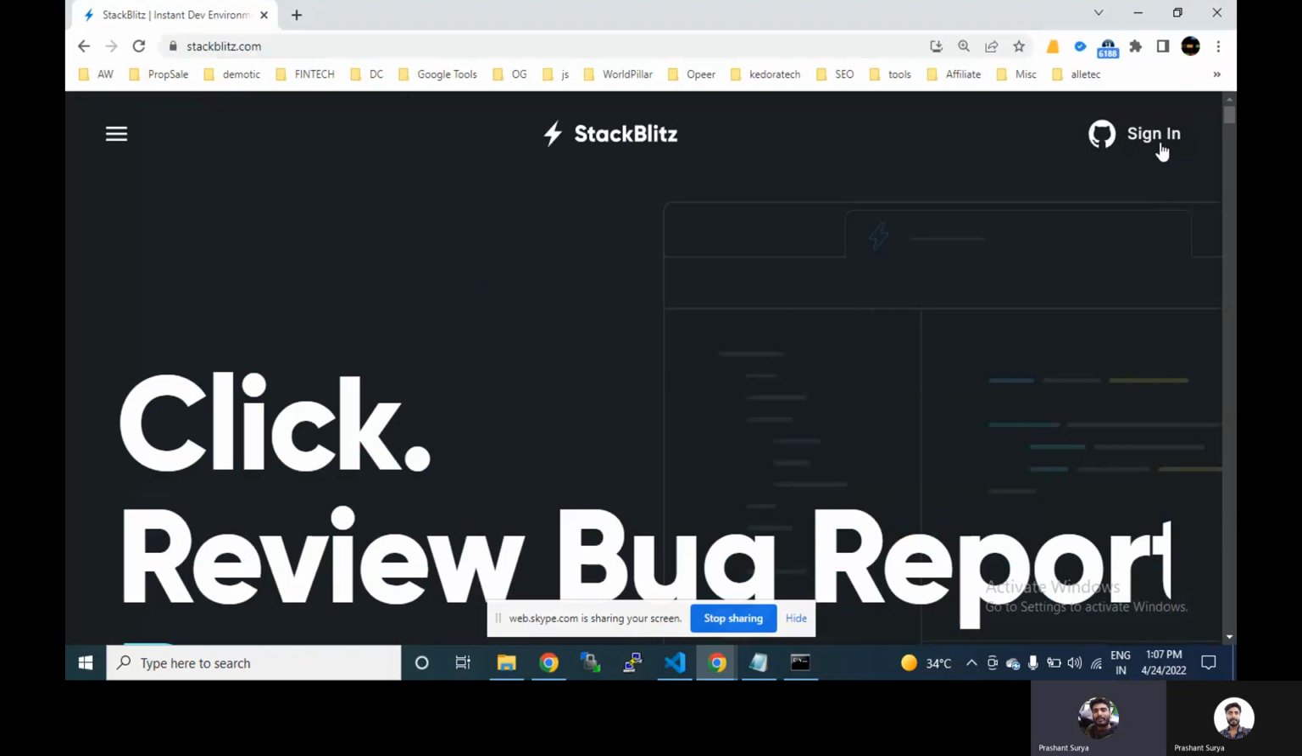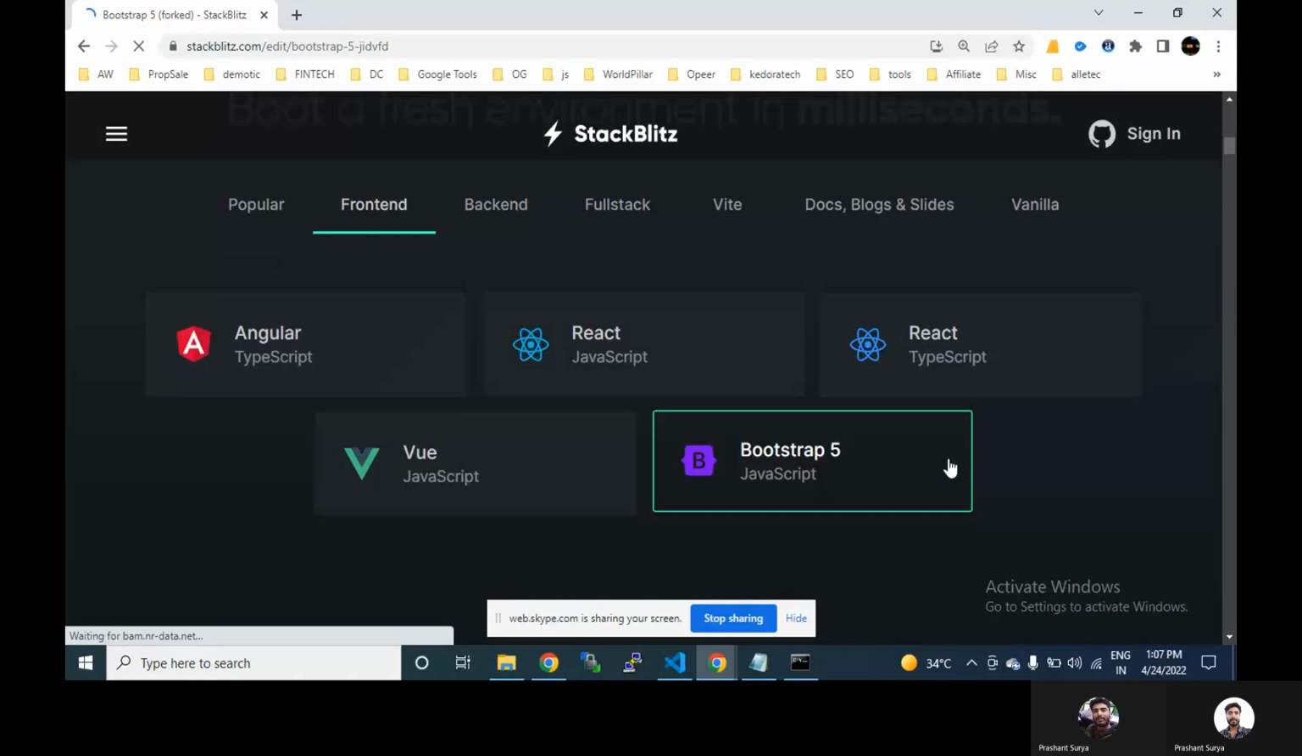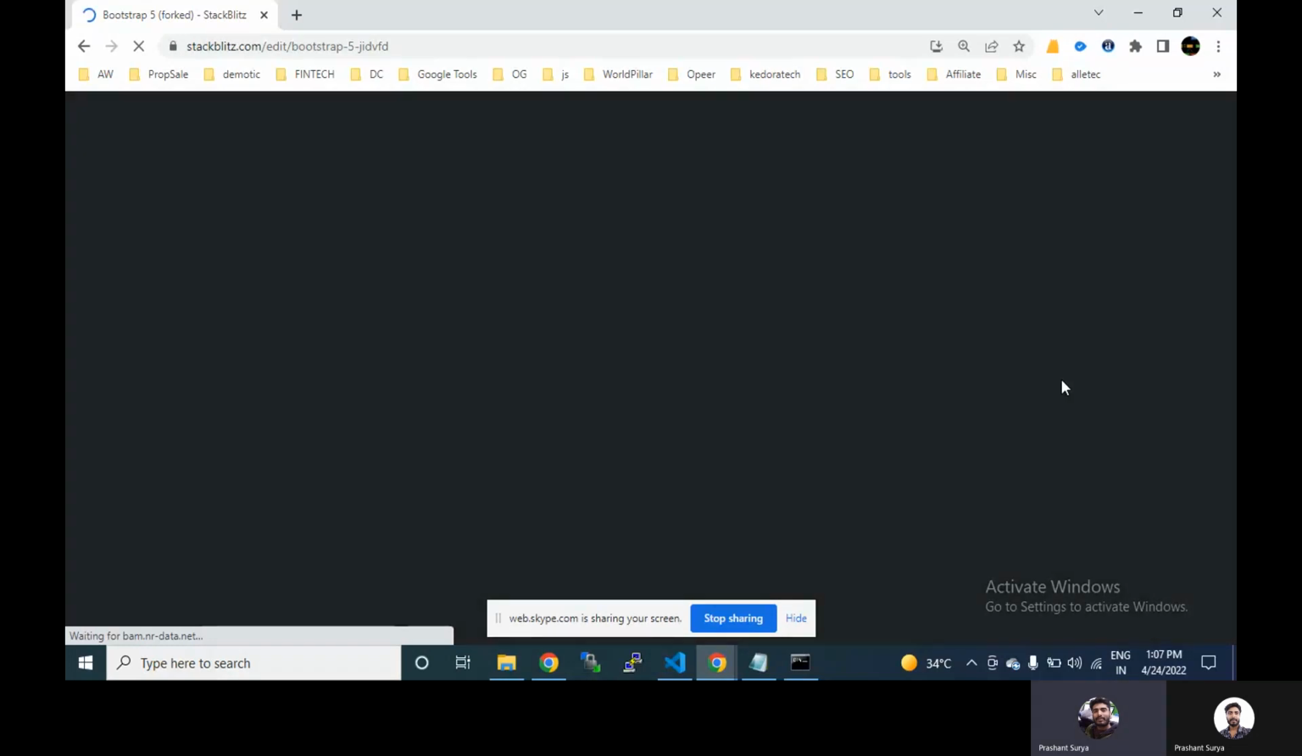Popular front end and back end, you can choose as per your requirement. We will go for React. We just have to click this, and the basic application will be ready. You have two options here: React with JavaScript and React with TypeScript. According to you, you can choose.